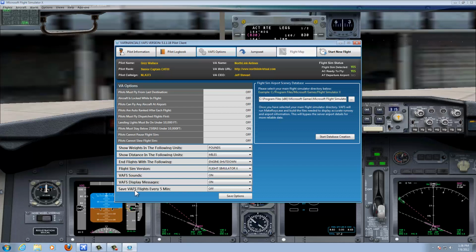Number two, my suggestion would be that if you look down here at the very bottom, it says save VAFS flights every 5 minutes. My suggestion is do not do that. We've had all kinds of problems of saving flights through VAFS, and then you start back up, and the first thing it says on the startup screen is that you have a saved flight. Do you want to start with that? When you answer yes, all kinds of weird things can happen. So my suggestion is just go ahead and turn off saving VAFS flights every 5 minutes. Plus, for the guys with the marginal computers, that's going to cause a big lag too.